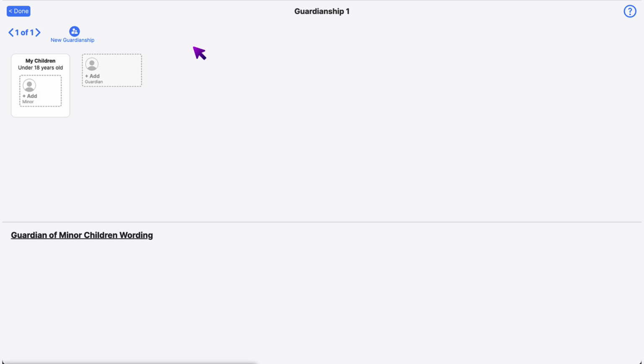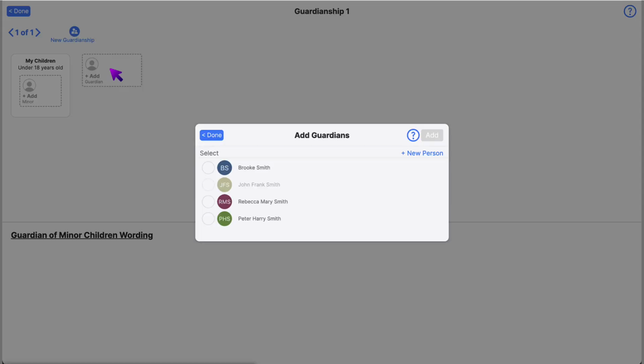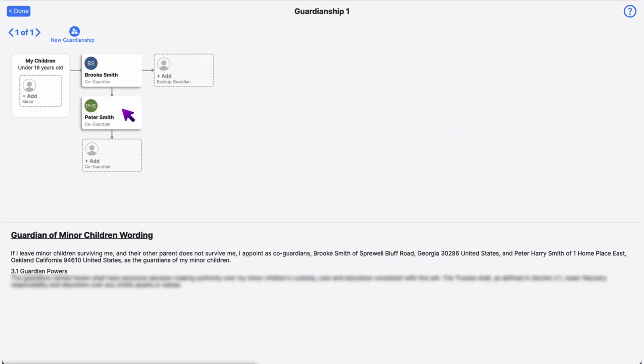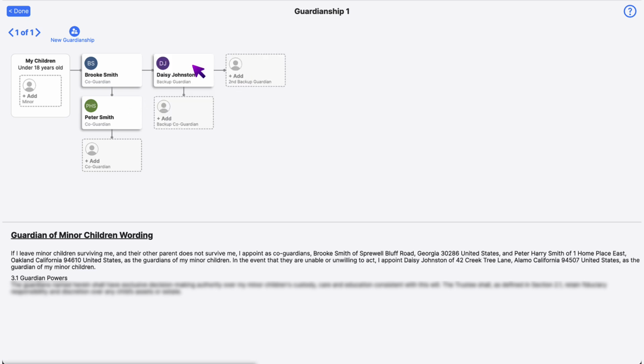To nominate a guardian, just click Add Guardian. You can choose an existing person from your list, or you can add a new person. Add co-guardians if you wish to appoint multiple people to that role and share the duties of caring for your minor children's needs. It is important to nominate at least one backup guardian in case your primary guardian is unwilling or unable to serve.